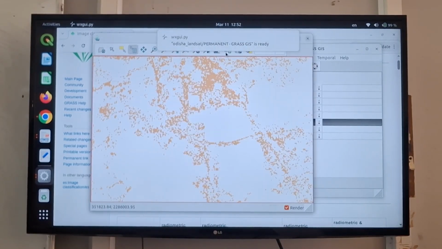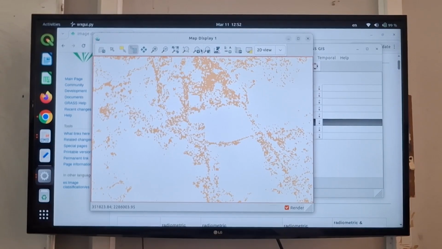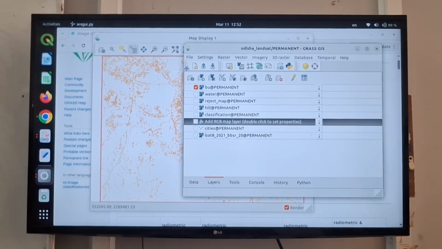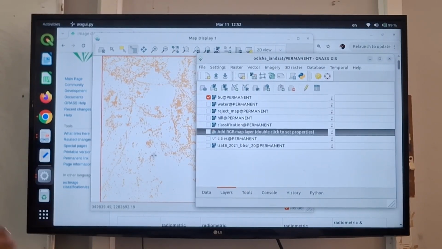So now this becomes your built-up area. But of course, he has taken more built-up area. So getting the accuracy of it is a different challenge altogether. And for that, the more knowledge one has, the more one can do. It entirely depends on the knowledge.